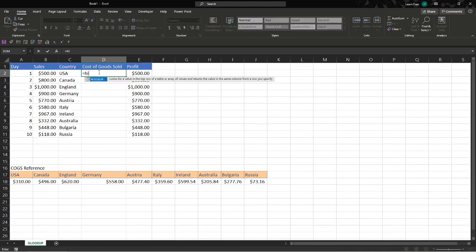Equals HLOOKUP, and just like VLOOKUP, we're going to click what we want to look up, the country. So we click that, we add a comma, and then we're going to take our reference table right here, and instead of looking up columns, we're looking up rows. So we will select the whole thing. We're going to hit F4 on our keyboard, just so we add these dollar signs, so when we copy this down, this won't shift, it's going to stay rock solid.